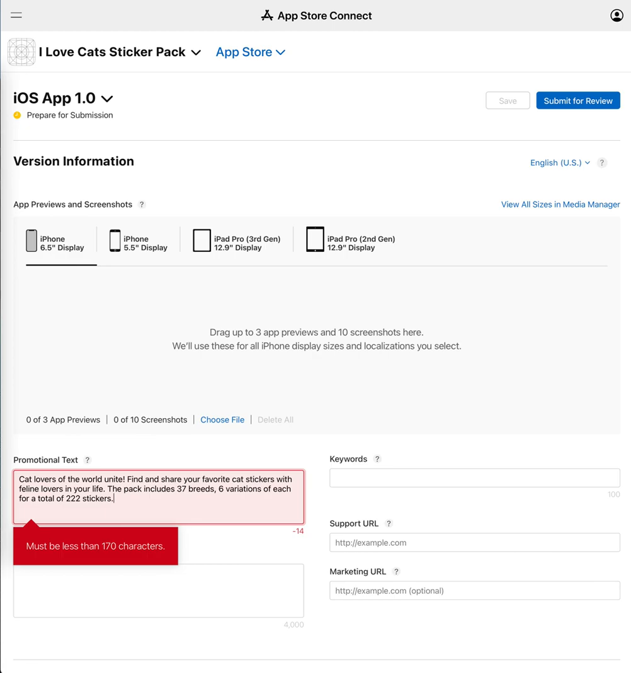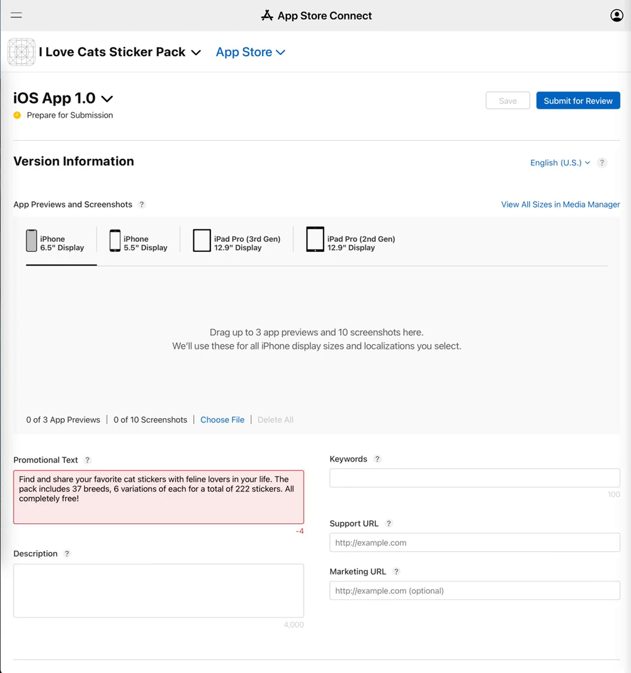I mean, here's what we can do now. Let's just get rid of that leading phrase, Cat lovers of the world unite. I like that kind of catchphrase there, but let's go ahead and delete it because it's not essential. There we are. Now we're talking. We're getting closer here. Let's see. Find and share your favorite cat stickers. We could just say share. Just say share. There, we're now in, okay.